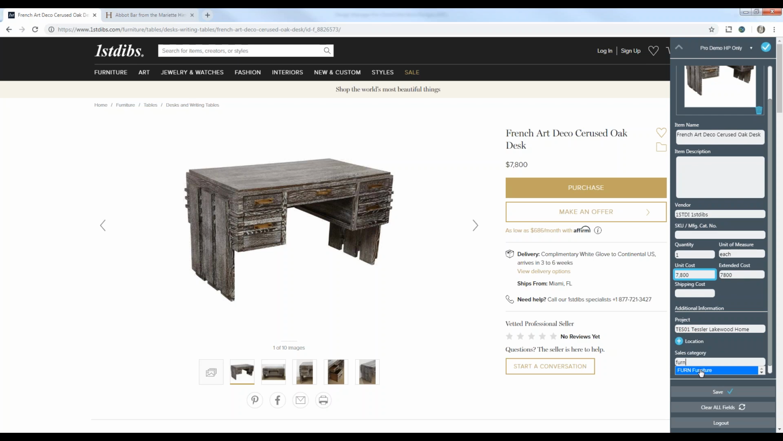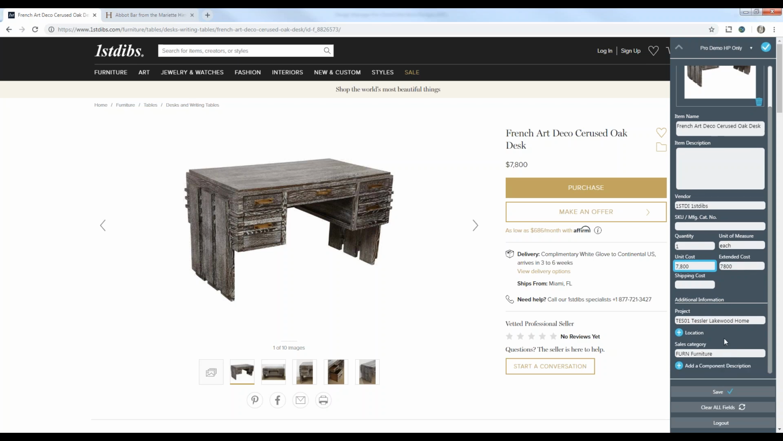So if I start typing my furniture sales category, I have it right there. Component description, I could put that in, but let's leave that blank. We'll see why in a little bit. Then my options along the bottom. Save is going to commit the information to a new area in Design Manager that we'll see momentarily. Clear would obviously get rid of all the information and the picture itself, and I can log out.